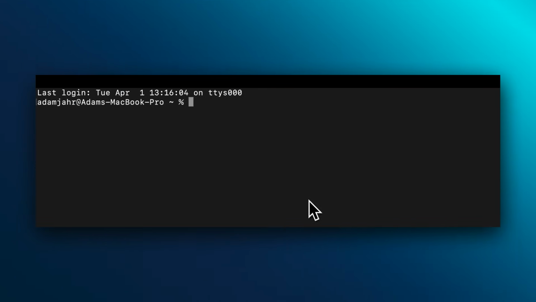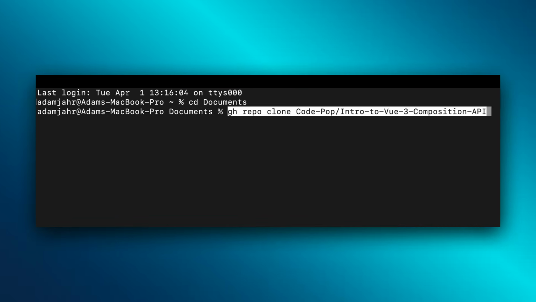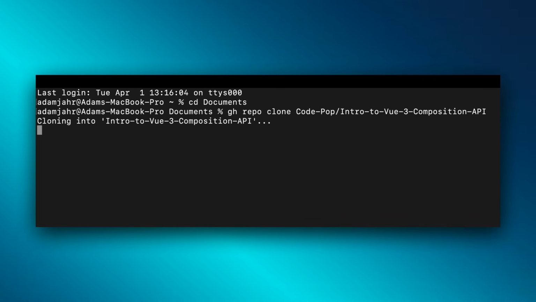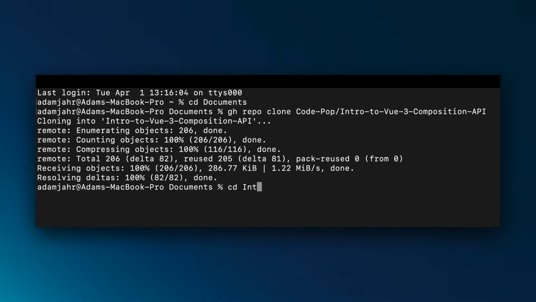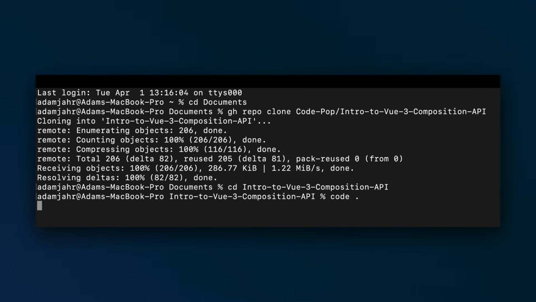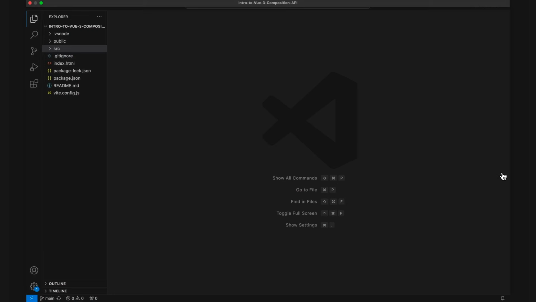Using the GitHub CLI, I'll open my terminal and navigate to where I want to clone the repo, such as my Documents folder, then run gh repo clone, and then the name of the repo. This will clone the repo locally to my computer. Now I can cd into it and run code to open the project in VS Code. If that doesn't work, you can install the VS Code shell command by following the instructions in the lesson text. With the project open in VS Code, we'll want to open the native terminal by typing Ctrl+backtick.